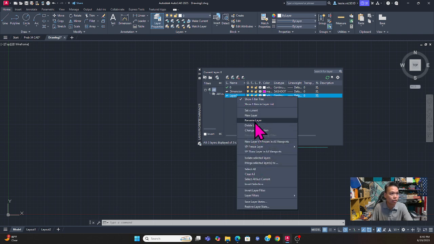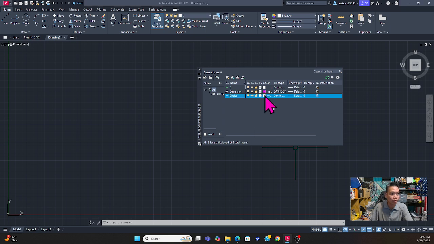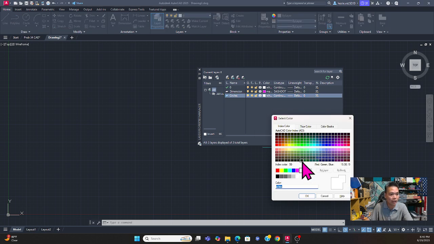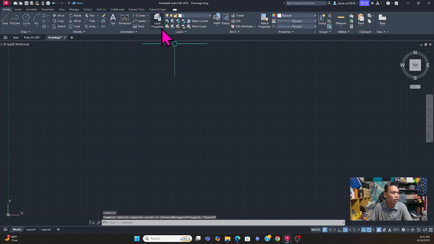As far as this one right here, let's say I want to call this one, I can right click again to rename it, and I'm going to call this circles, for example. And then I can go ahead and change the color of the circles to, let's say, something that you guys can see real quick on the screen. Let's say yellow. And the line type here, I want it to be continuous. That's fine. So those are the things that I can do here real quick. So here is how we are going to use that to draw.